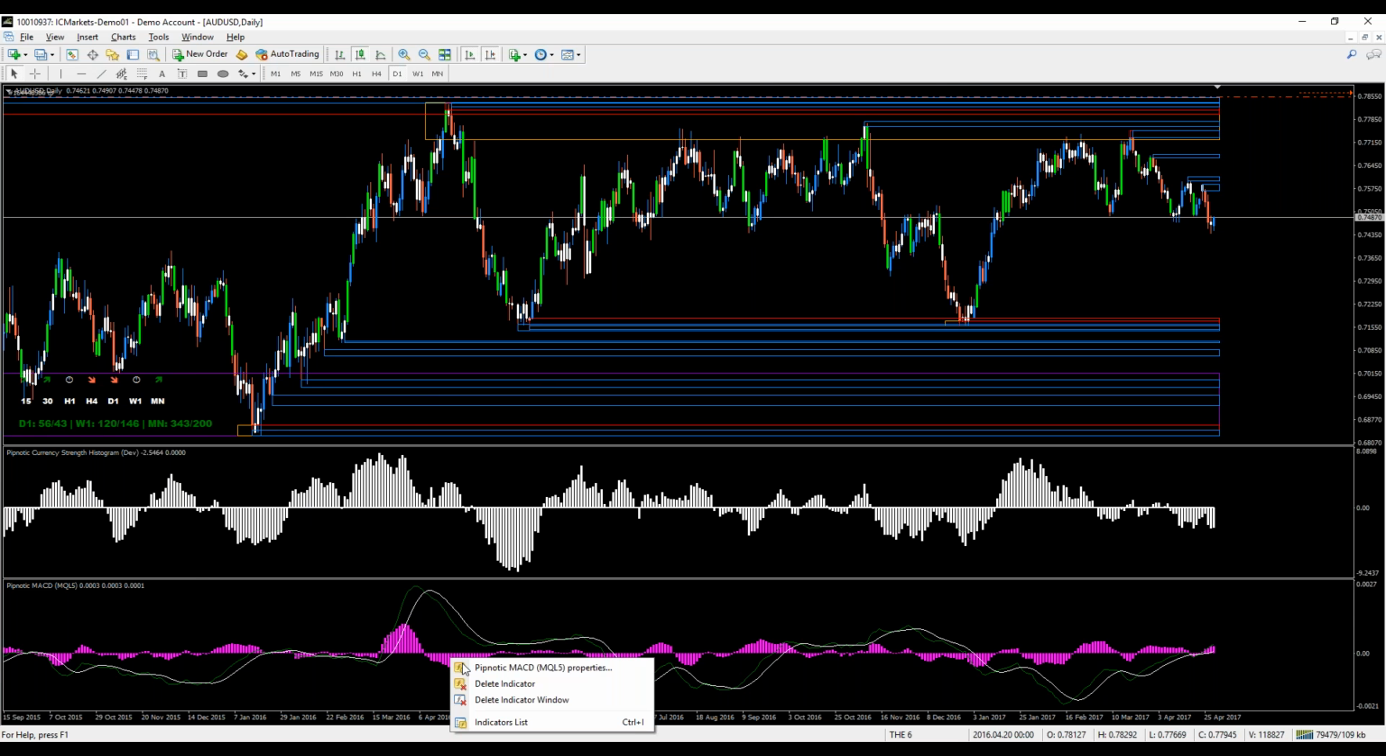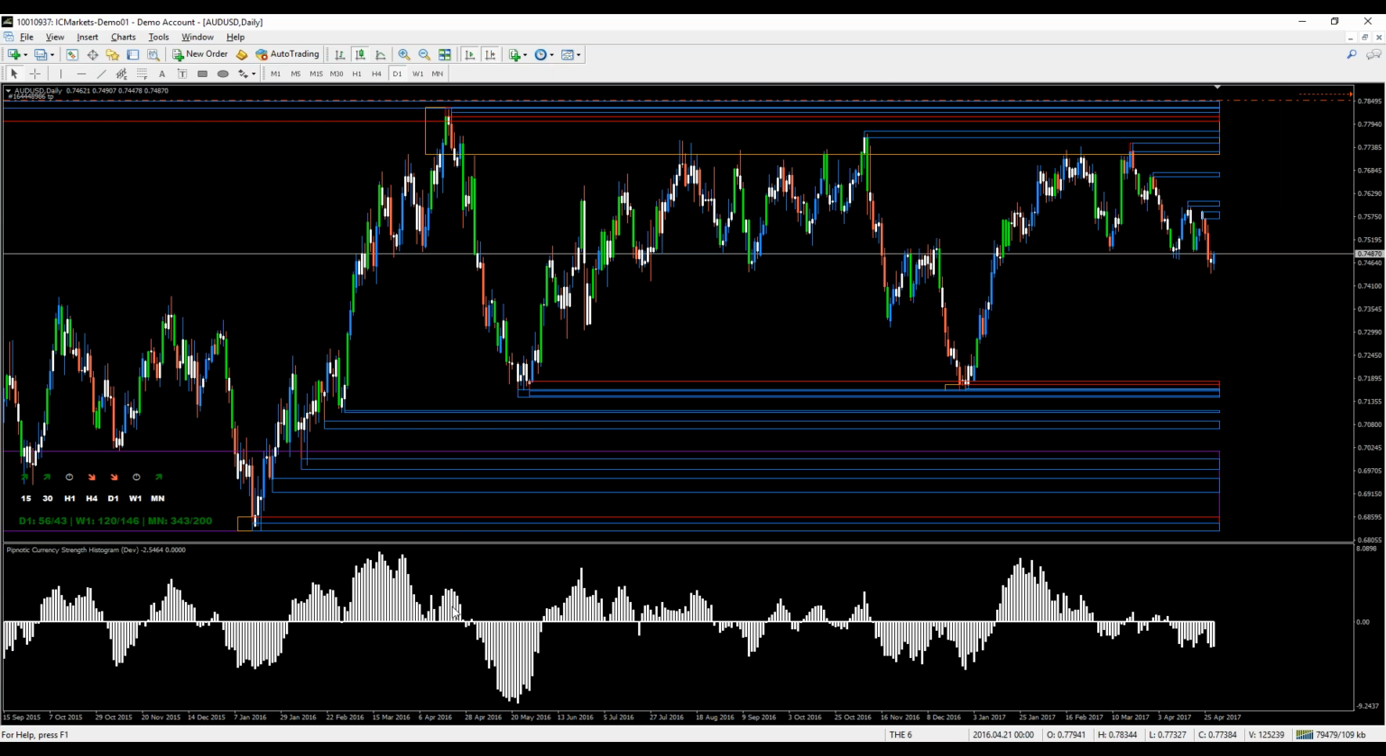Let me remove this from here. The same for the opposite direction. When price is starting to move lower like this, a pretty good indication that you should start to position yourself short on the smaller time frames.